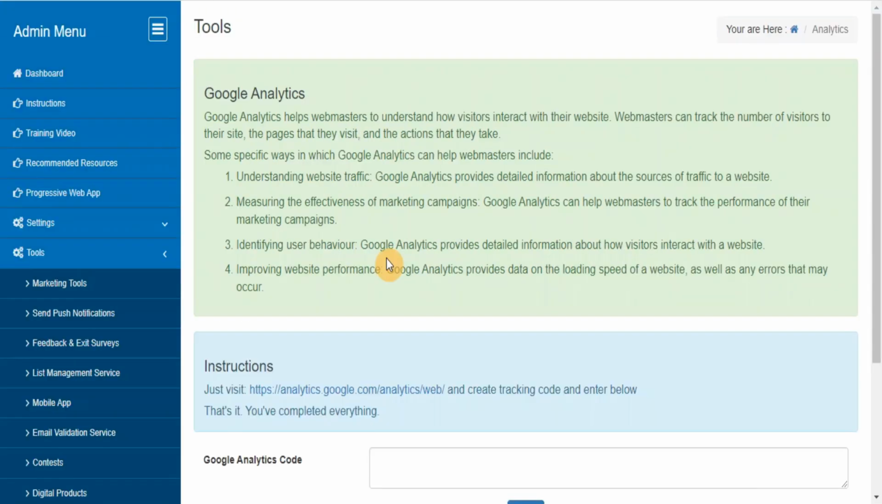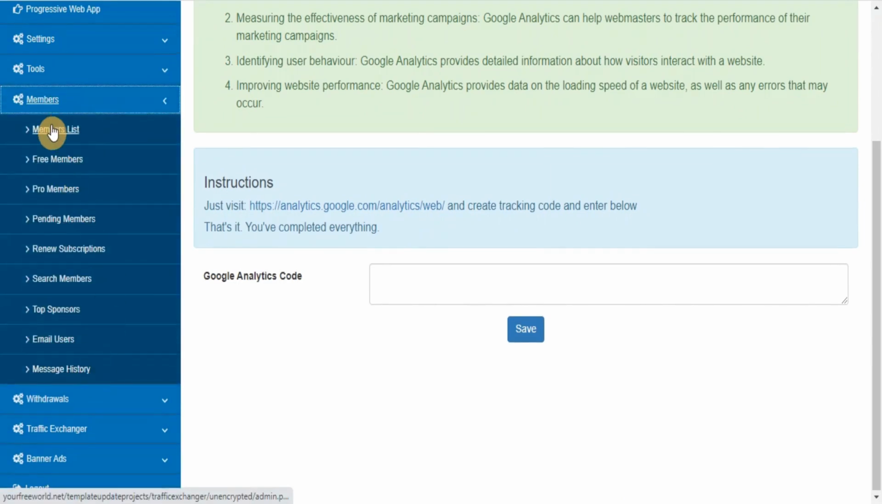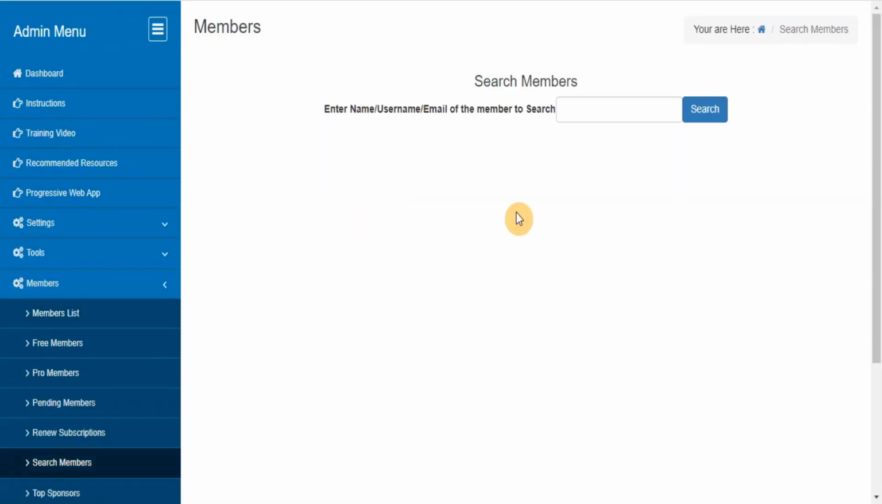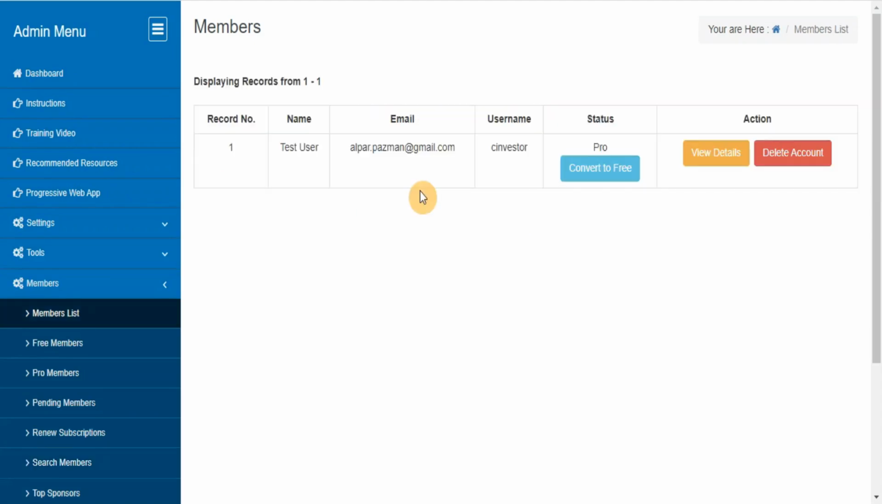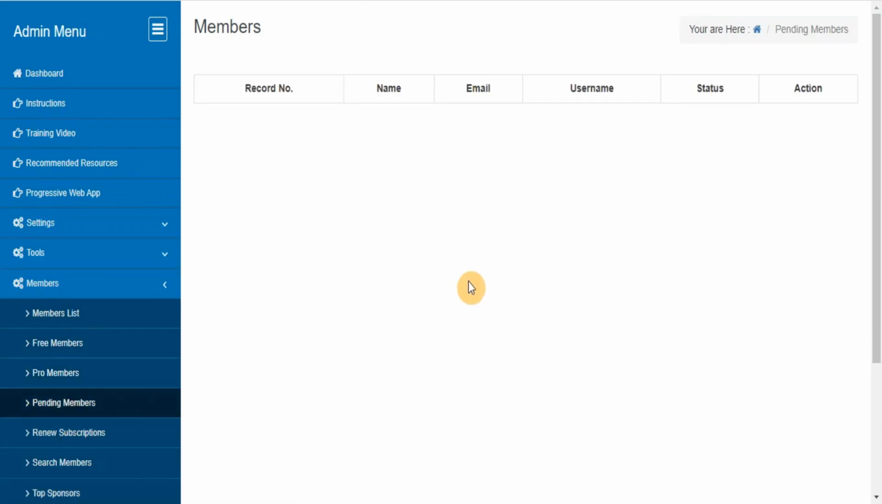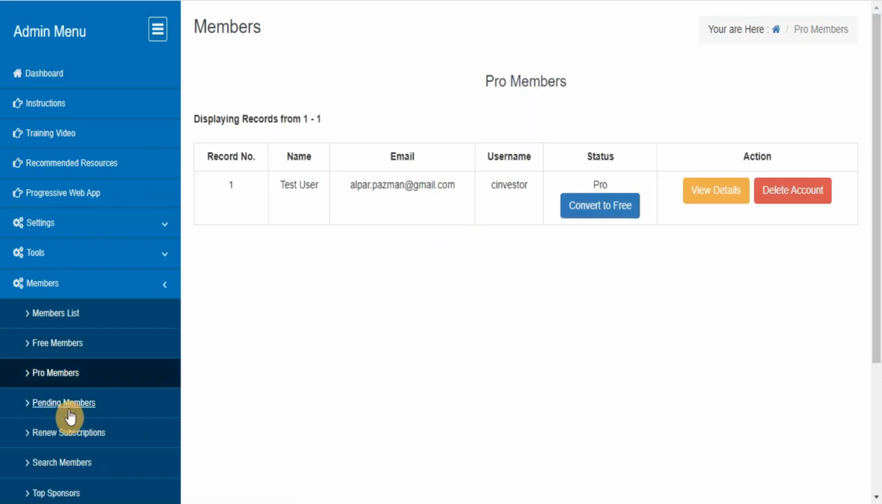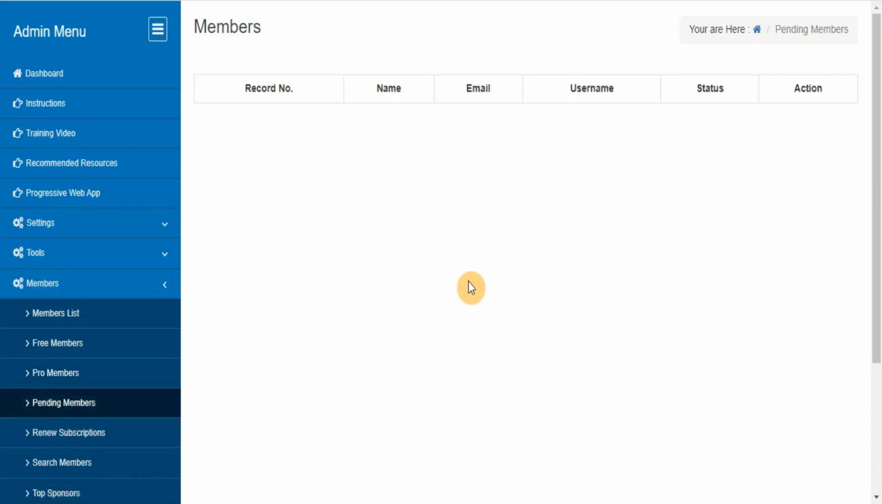Analytics. Keep track of your website traffic. Members list. Search members. From here you can view, edit, delete the members' records. Free members, pro members, pending email verifications members. From here you can view, edit, delete the members of a particular category who are at free membership status, pro membership status or pending membership status.